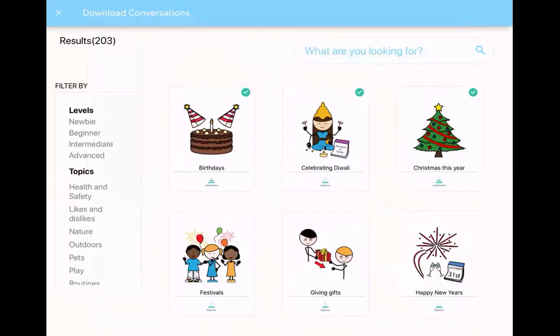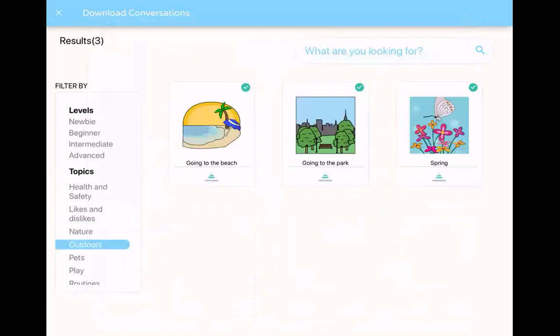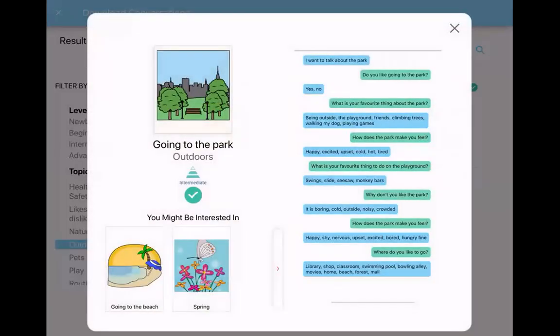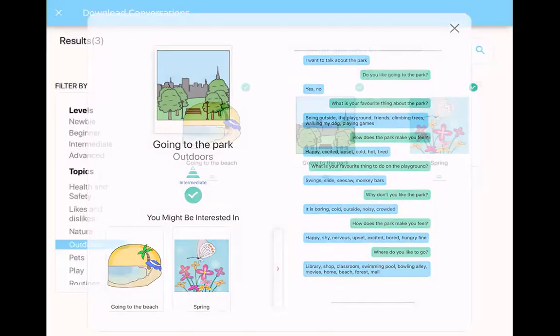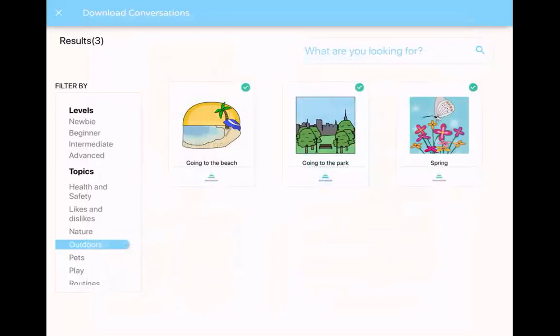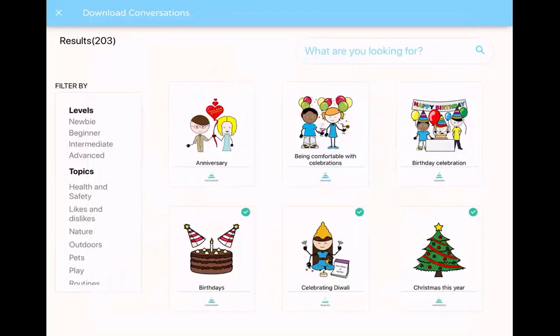And then we have outdoors. So going to the beach, if you live by the beach, going to the park. What do you like to do at the park? Do you like to go to the park? If you don't, why don't you like it? And if you do, then what do you like to do? What swings do you like, and all.